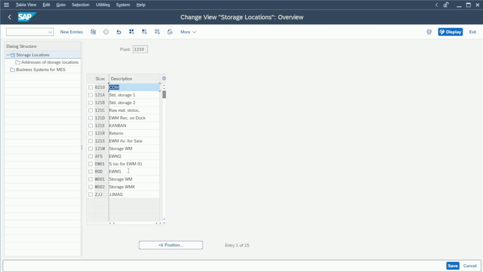For our EWM configuration, we will focus on 2 storage locations, AFS for available for sales, and ROD for received on dock. We will focus on these 2 storage locations, and for that, I invite you to go to our next chapter to understand this concept of 2 storage locations in EWM.